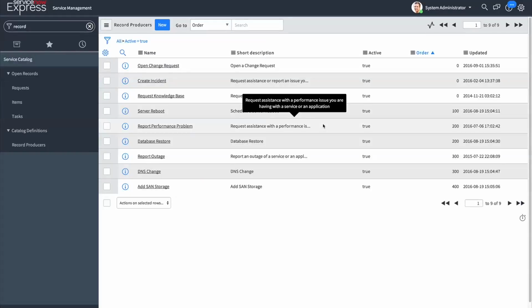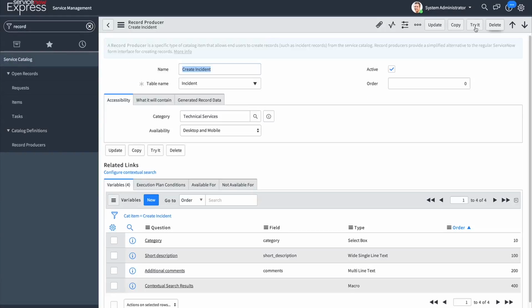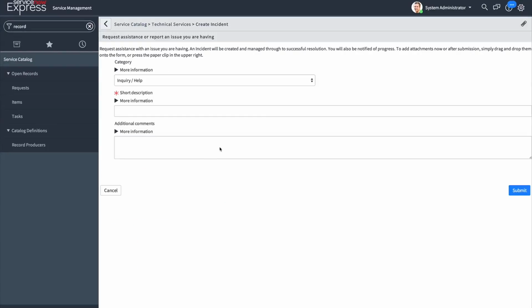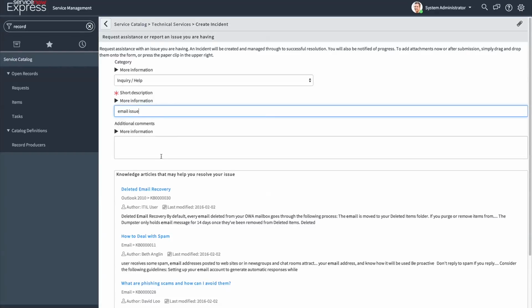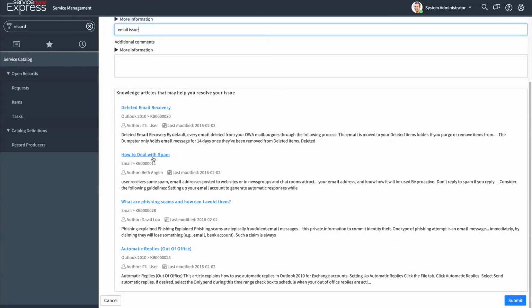For those that are already using contextual search, you'll be familiar that the functionality involves automatically bringing up related knowledge articles or catalog items for users as they type in their short description for an incident. For example, if I had an email issue here as a user, the system would automatically prompt related content. This has the goal of incident deflection.